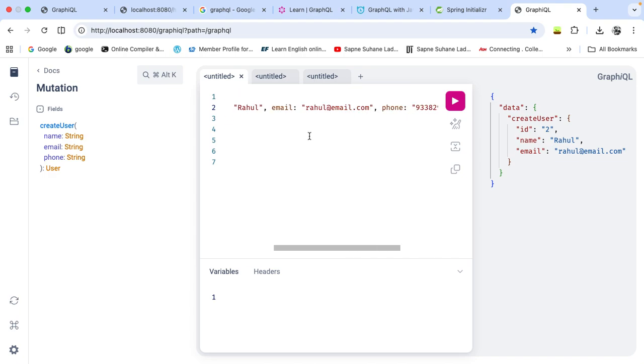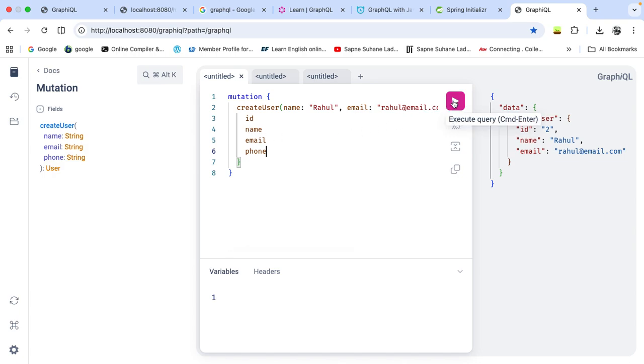Look at here closely. Here we did Rahul. Here we pass name, email, and phone number, right? And here the output is ID, name, email. We want ID and email, but we didn't ask for phone. And if we want phone, we need not go and use another endpoint, just like REST endpoints, right? We need not create a different endpoint which returns the phone in the response.